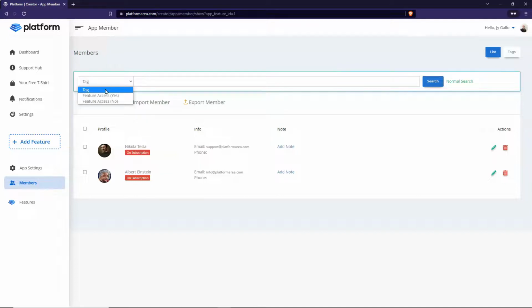So let's go ahead and search by tag to start. So if we select tag and then we start typing in the name of the tag that we're looking for, it'll pre-populate into this search field and then we can select it. So let's try demo.